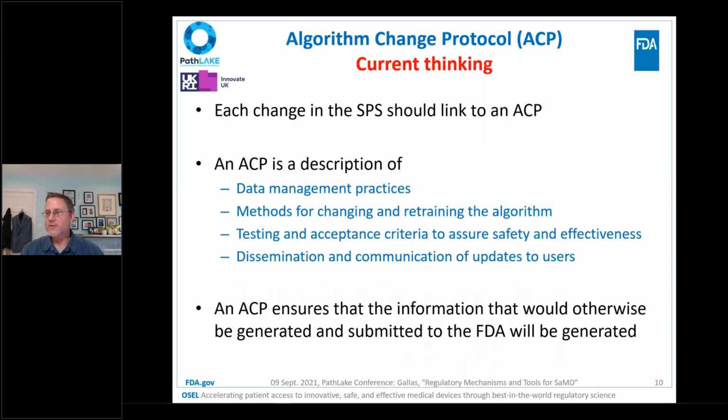So moving on to the algorithm change protocol, like I said, it's partnered with the SPS, and each change you're planning in an SPS should link to an algorithm change protocol. And this is basically the core of what's in any submission anyhow, and we're just asking that it be given up front so that we know what's going to happen. Everything about your data management practices, how you're going to change the algorithm, what are going to be your criteria, your gatekeeping for making sure the performance of the algorithm is adequate, and then how are you going to release this and how are you going to communicate the release to the users is very key. Like I said, it's really everything we would see in a submission, only it's ahead of time before the change happens.